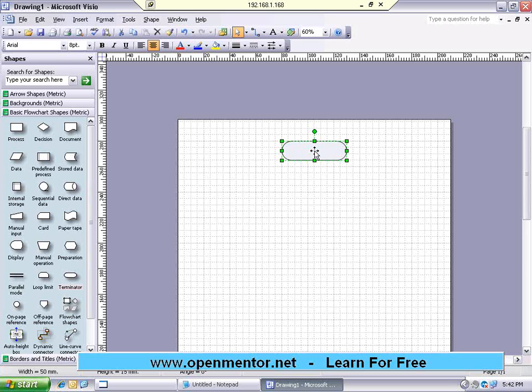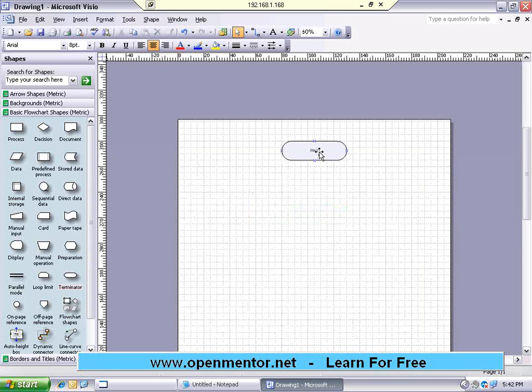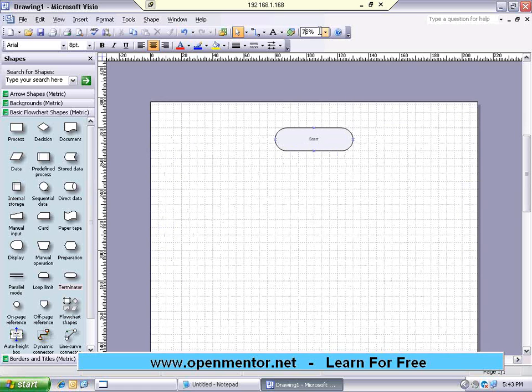Once you put the diagram, if you double click, it will open up the cursor to edit. Okay, I say start. I just typed start. Now you could see the moment you edit and then click on it, it goes back to the diagram mode. Now if you want to make it slightly bigger, I am making it 75%.